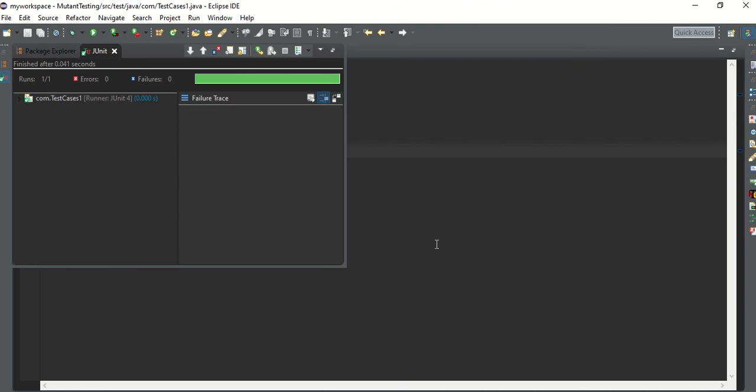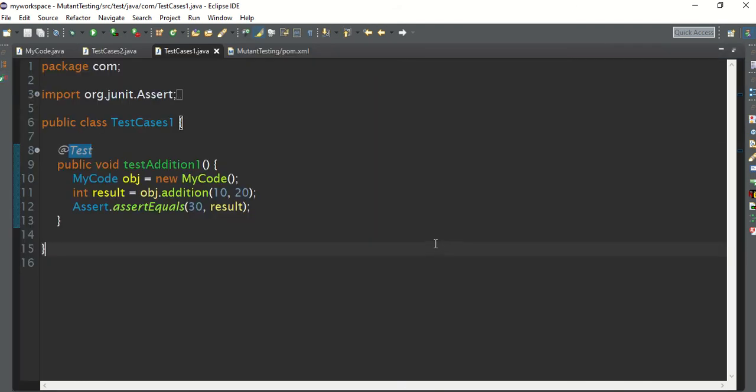Right, friends? Okay, so all the green. Okay, so this is a JUnit, right? This is very basic JUnit test cases. But JUnit is not telling me what all test cases I have missed, right?